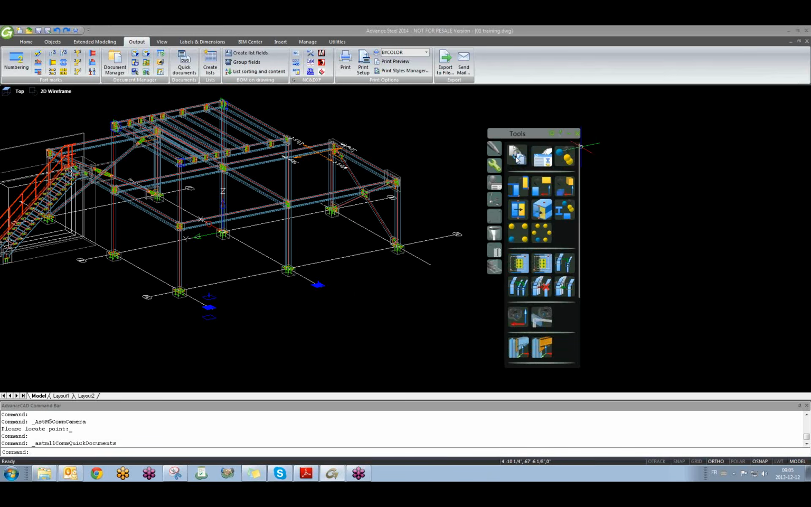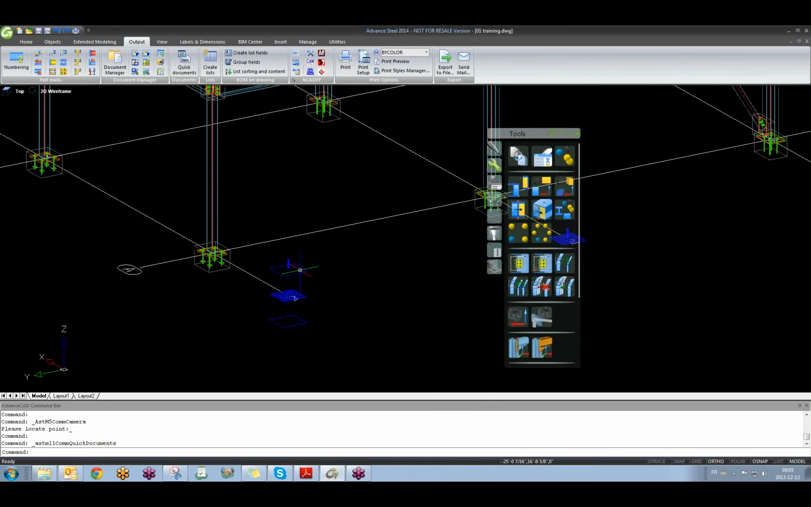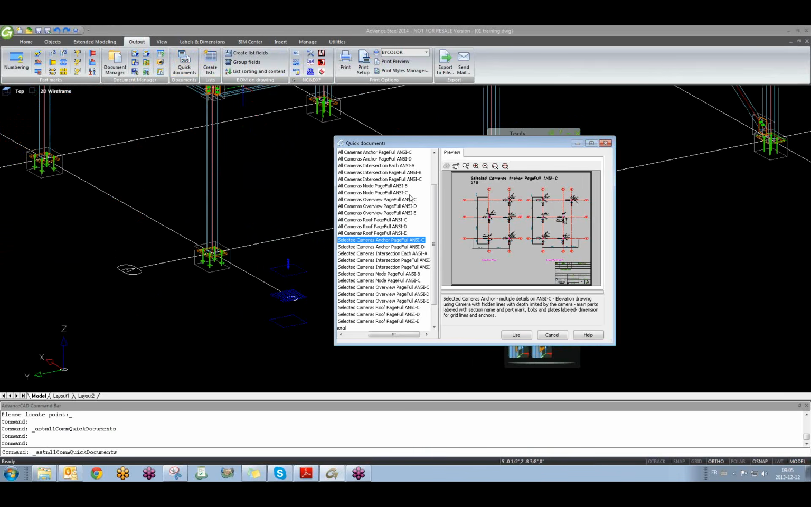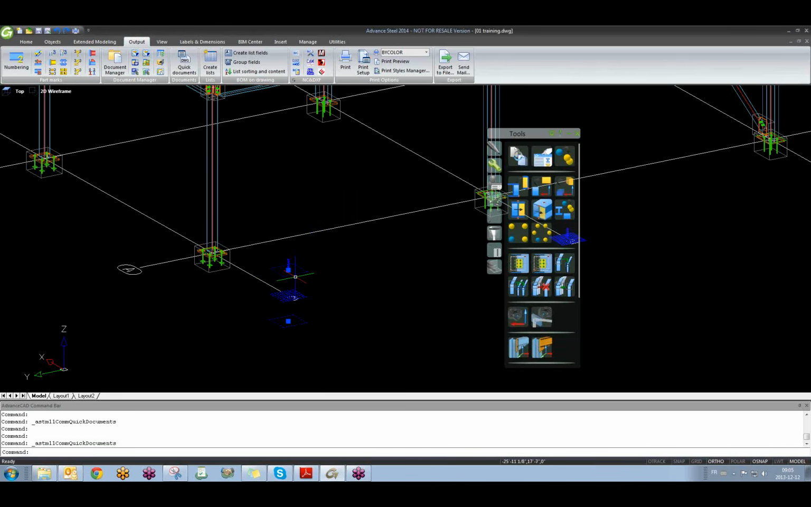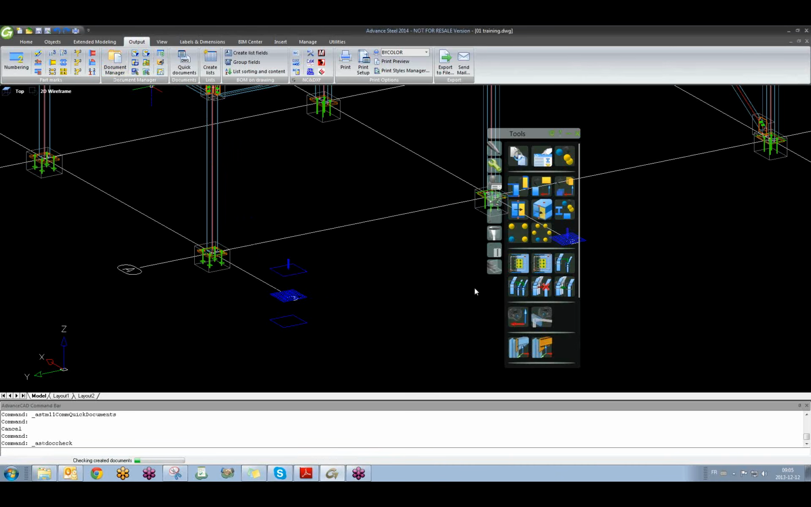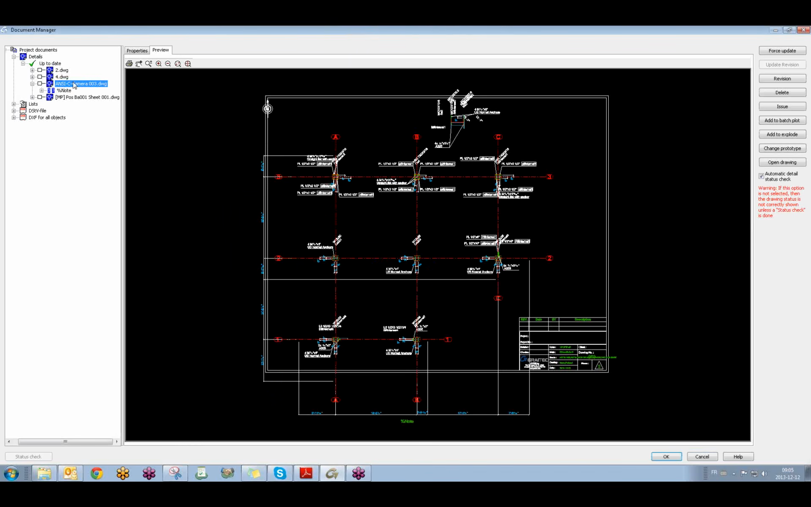That's the first thing. The other thing, just select your camera first. Go to Quick Docs. Don't select all the cameras because you have selected your camera. Go and you have the drawing processes, selected cameras, anchor. That's it. If you hit Use, the software will generate that. To have access to the drawing, go to Documents Manager, and you will have it here. Okay?